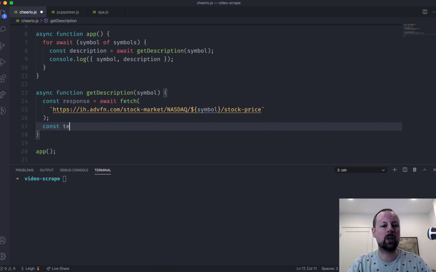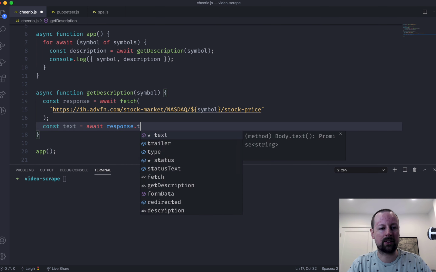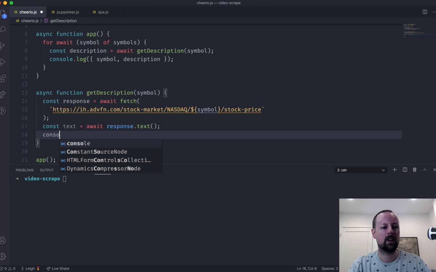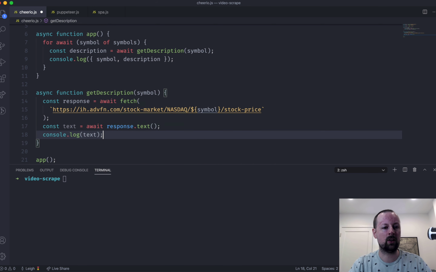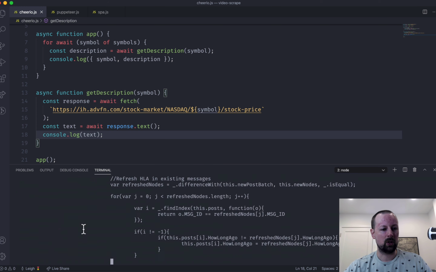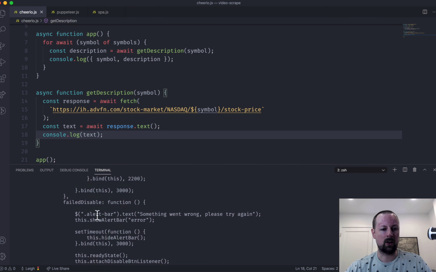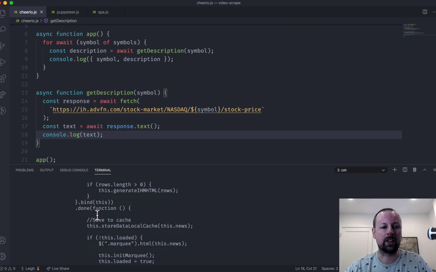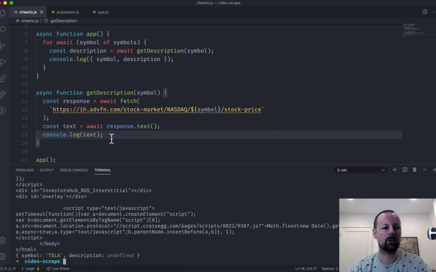So typically with Fetch, I'm asking for the JSON of it, but in this case, I'm asking for the text content. And if we just console.log it for now to see if it's working, we can run this code. So Cheerio.js down here. And it's outputting all of this HTML that website is rendering. So now that we have the text, we can use Cheerio to extract what we actually want.